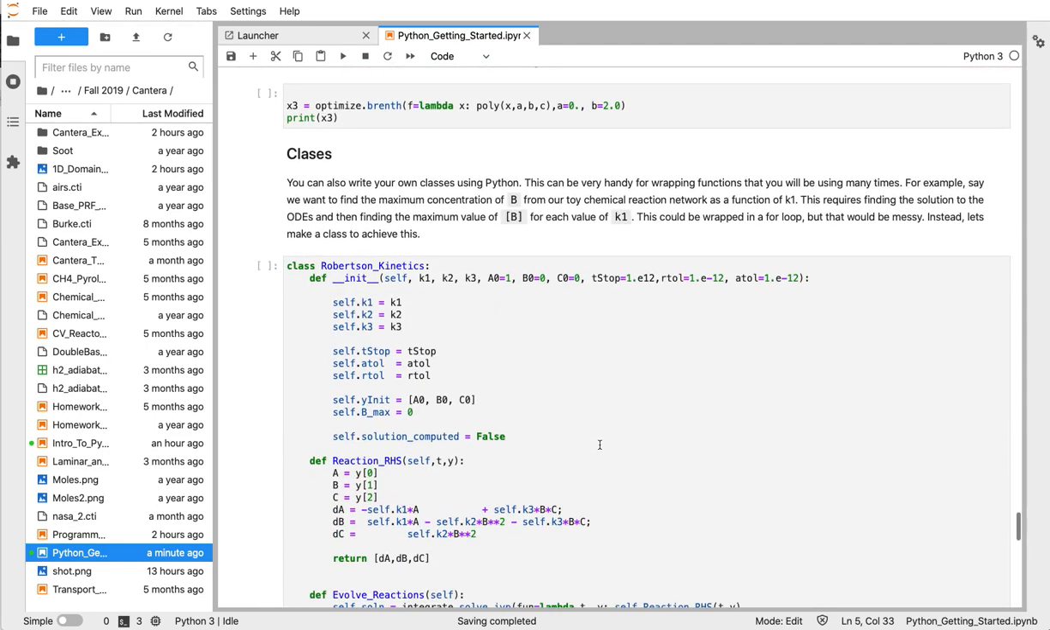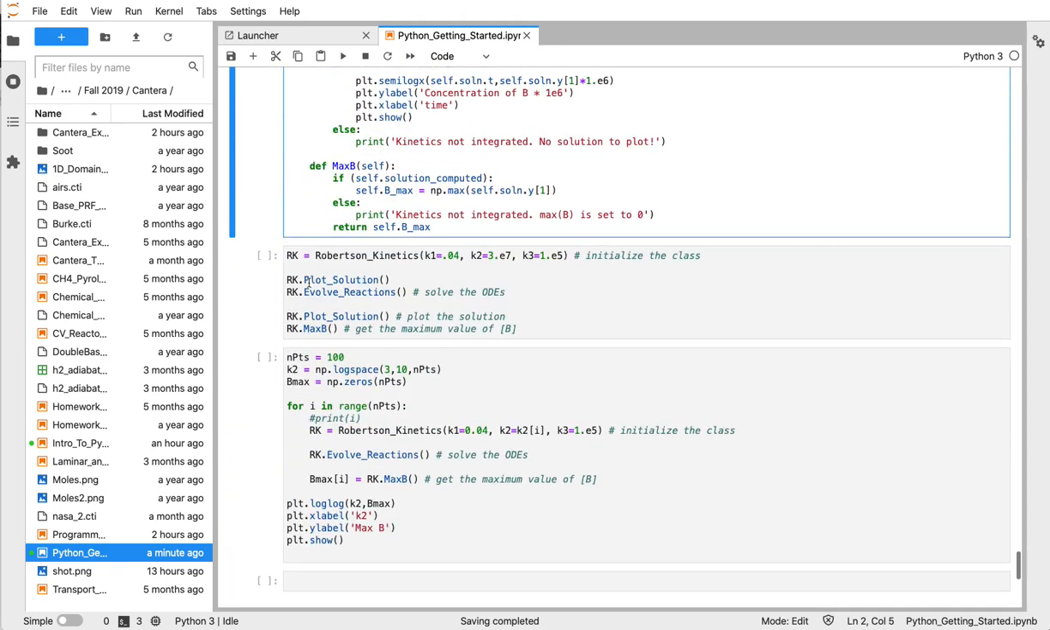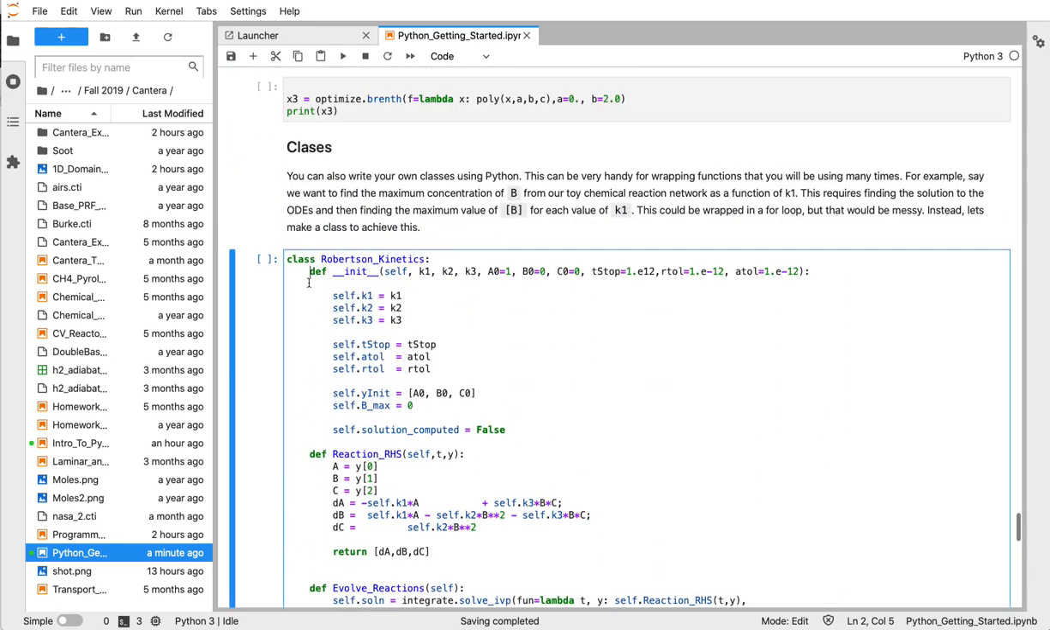Here we're going to define a class called Robertson kinetics. The syntax is class and then Robertson kinetics. Everything indented one level in from the class are functions and variables defined within that class. The first command should always be __init__, with a double underscore on each side, and then these are the inputs to it. You'll see how this works when I call the class.